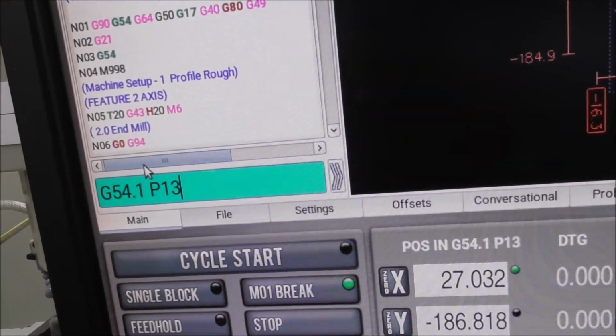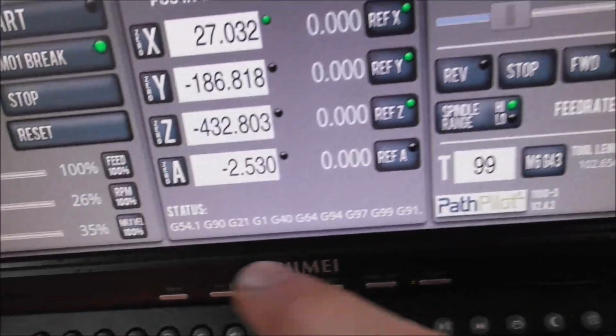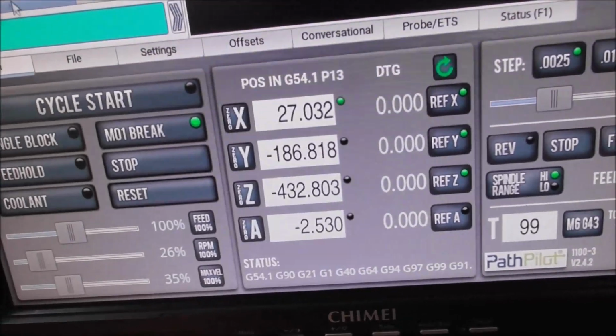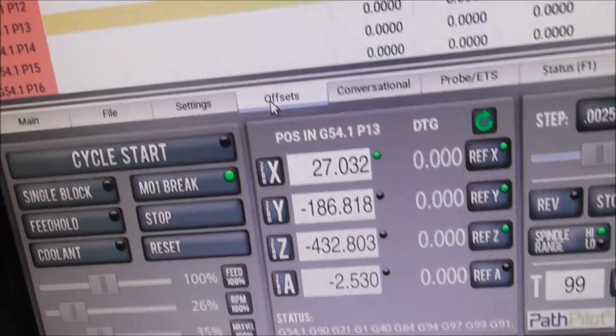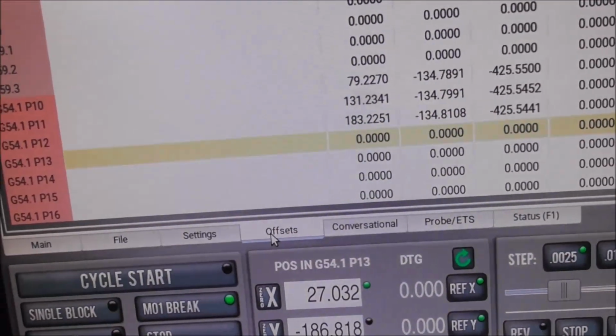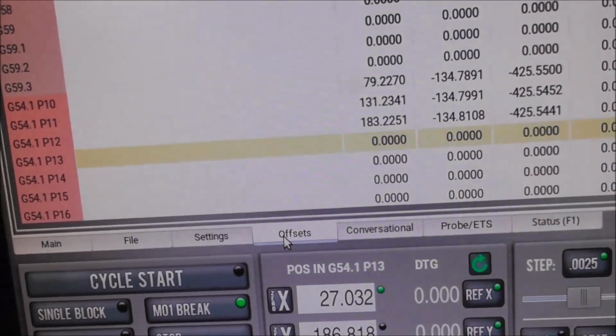When you press enter, it sets that work offset. But unfortunately it doesn't show down here in the status, and so one way I can see where it is, if you go to the work offsets page, you can see a yellow line through P13 and you can see that's not yet been set because it's still on 0.